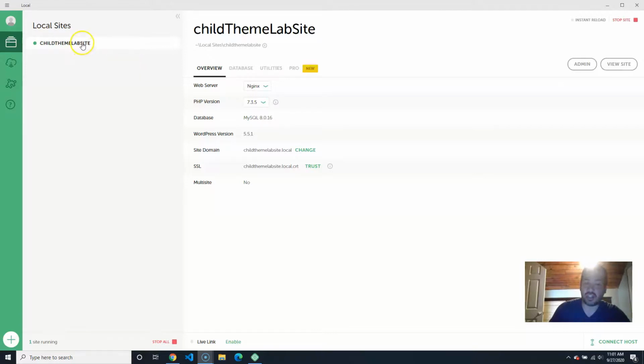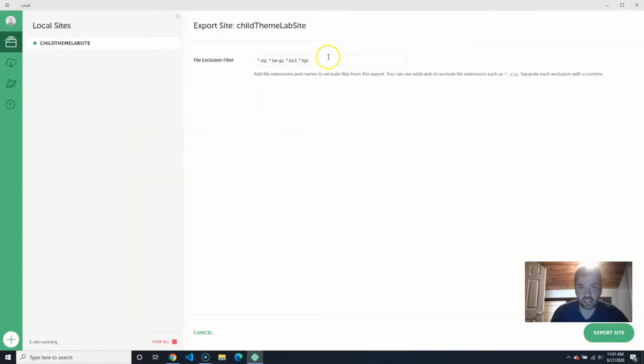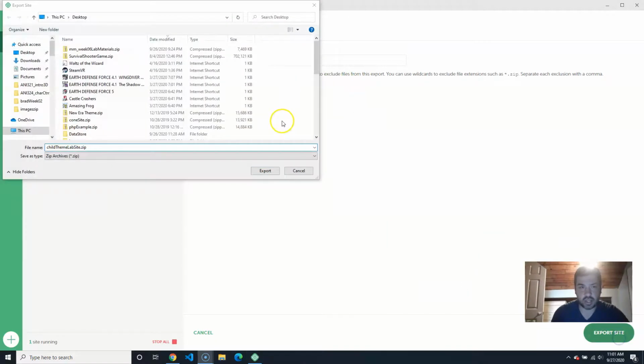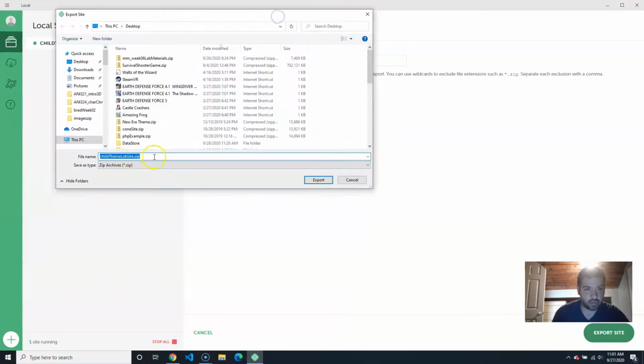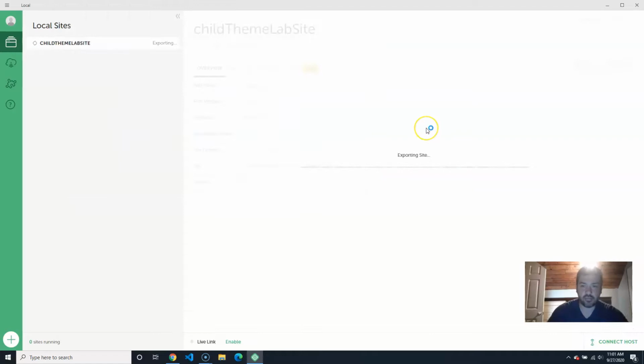So first I want to do is export this out. If you go over top of your theme in here, you'll see where you export. And then just hit export site. Yeah, just leave this alone. I don't know what they're doing over there. So I'm going to say right to the desktop. I'm just going to call it child theme lab site and hit export.